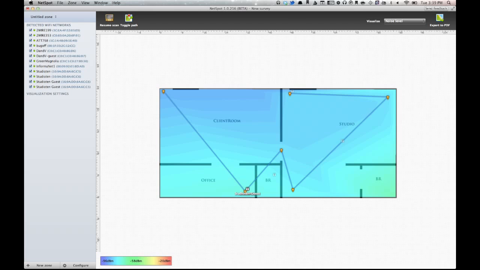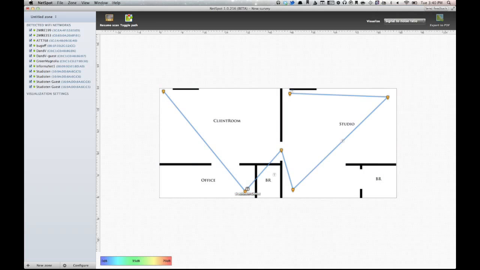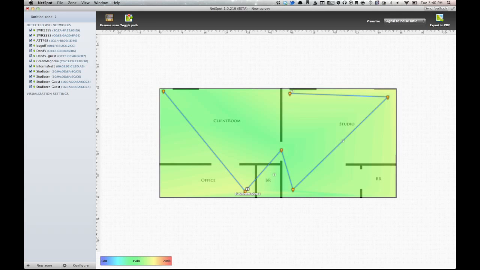I have an Apple Extreme base station, the latest version, and it's pretty strong coverage all the way across. I've even been way out in the parking lot and been able to get good coverage. So what this app is doing is giving us a good reading of what our Wi-Fi signal is, because of course we want to make sure that our devices are going to work in all these different locations.